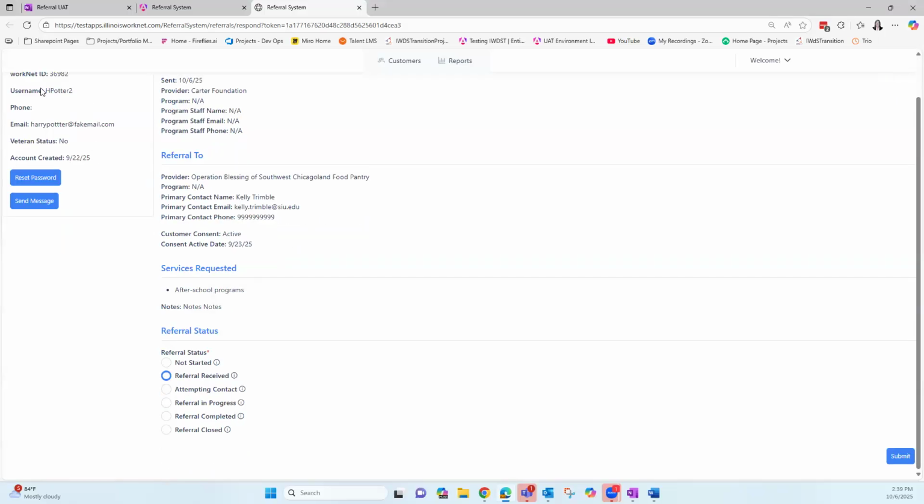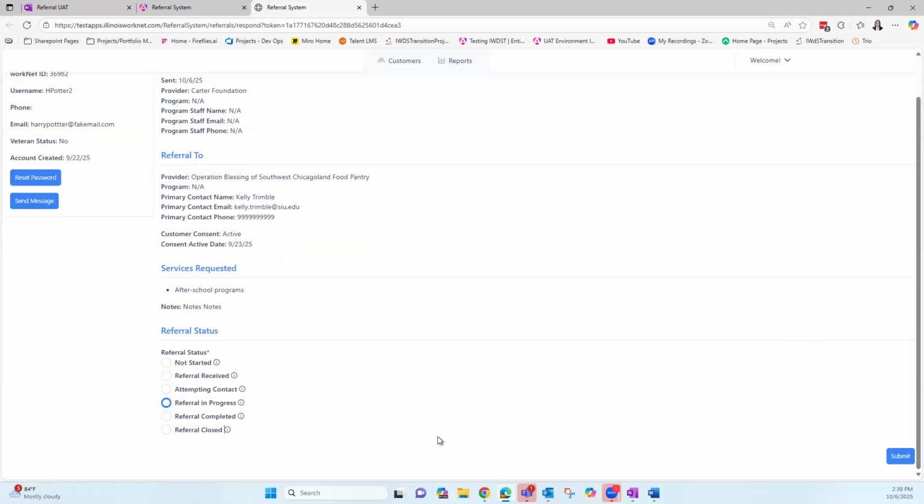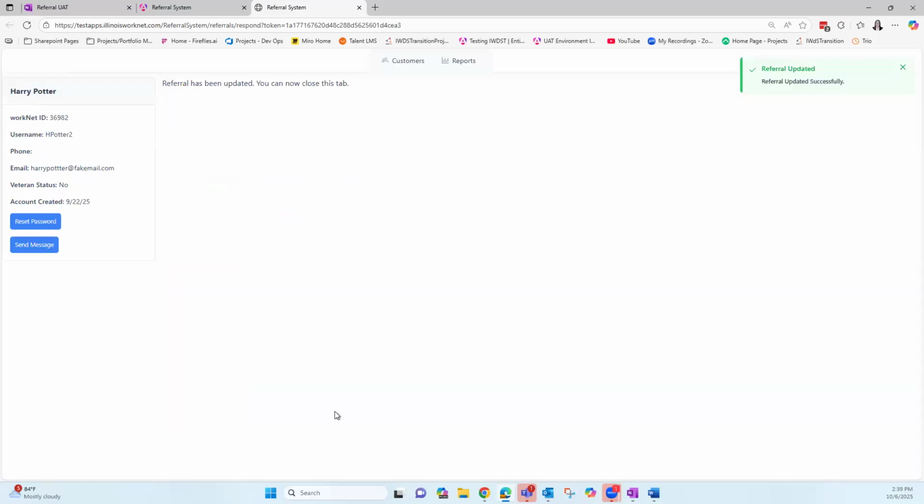They're going to have that customer's information, and then they're going to be able to come down to the bottom and say, okay, yep, I was able to reach the contact. I've got referral in progress. They can also print here if need be. So yes, they'll be able to submit that, and then that will update successfully. In this case, it will let them know your referral's been updated. You can now close this tab.